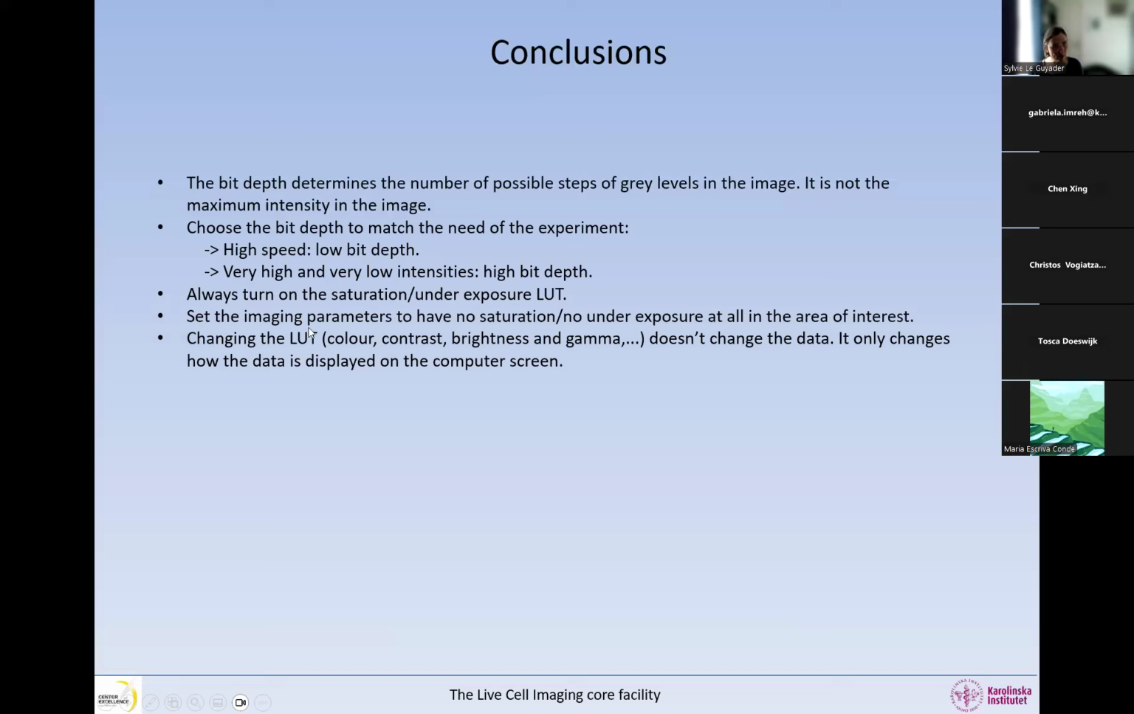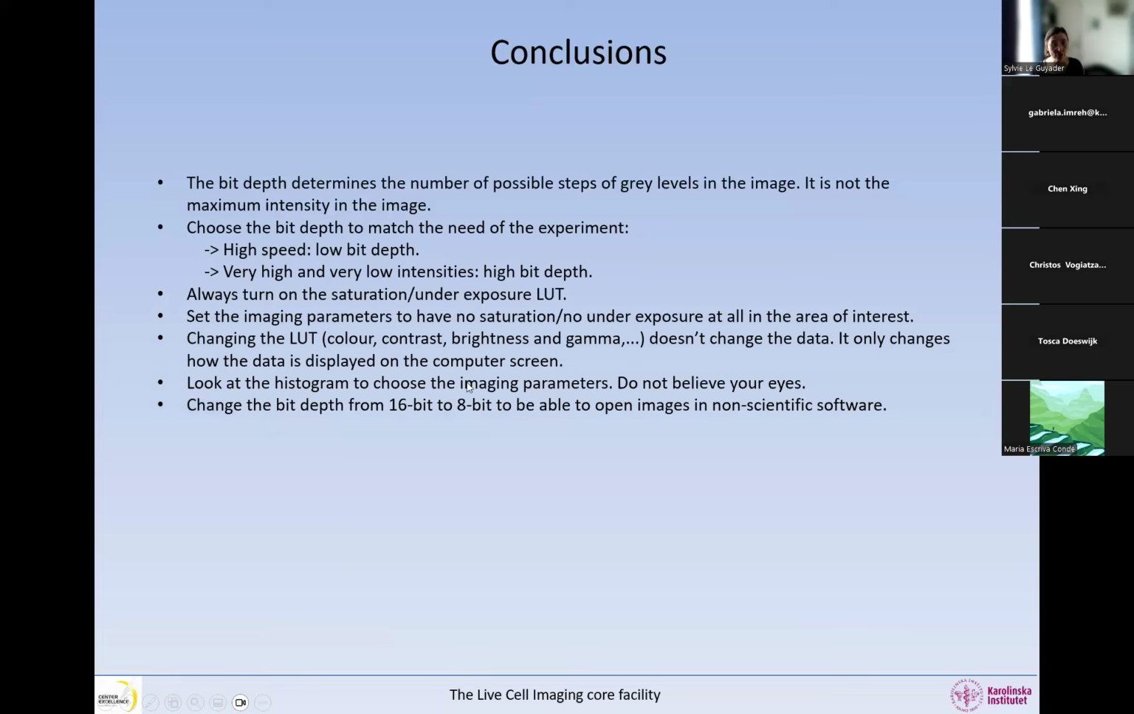If you change the lookup tables, it doesn't change the data. It only changes how the data is displayed on your computer. So play with this, don't be scared of it. Explore your data, push the brightness and contrast a lot, change the gamma so that you can actually see what's going on in the areas where your eyes are not good enough to see. And also look at the histogram to choose the imaging parameters. Do not believe your eyes, and make sure that you don't get tricked by the lookup tables thinking that your parameters are okay when they're not.